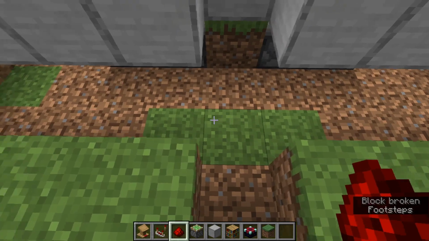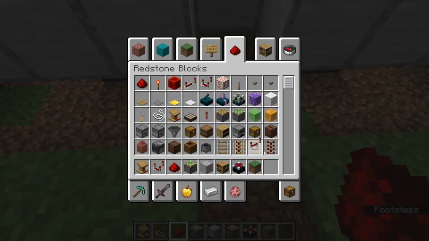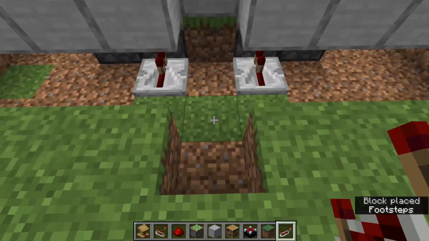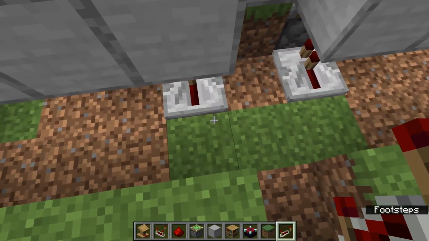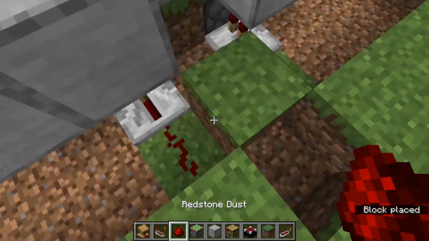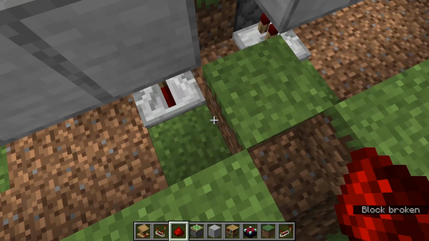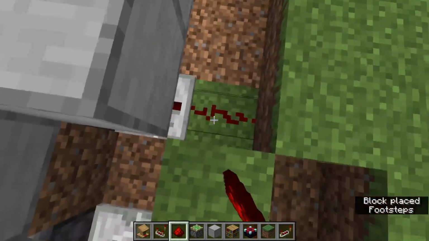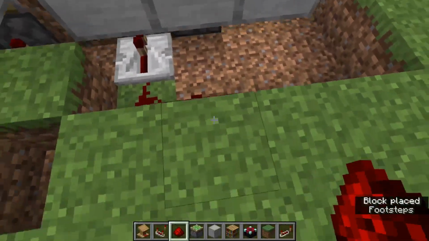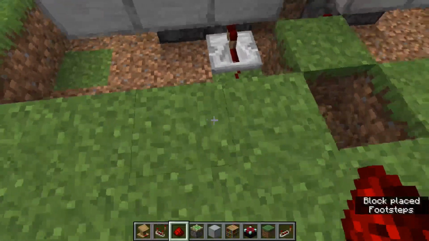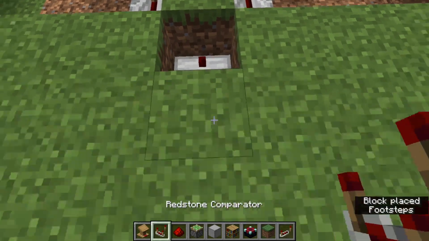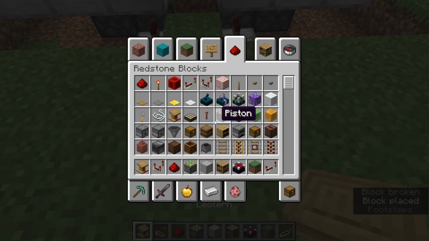Let's see. So, oh, we forgot to pick up redstone repeaters. So, for example, if I wanted to do this, is it like this? Yeah, like this, for example. Do need to give them a direction so they would work a bit better. But we will have a comparator here and then this here.